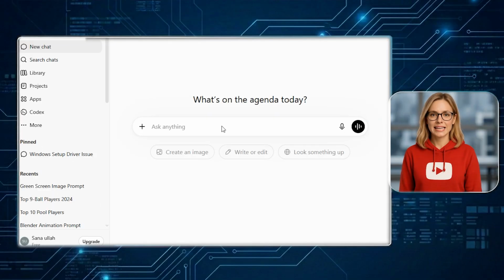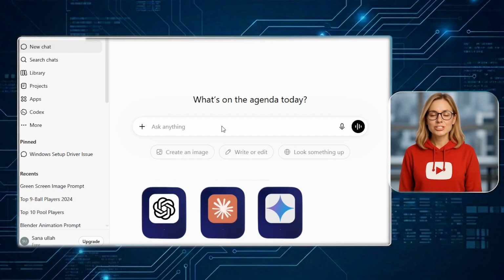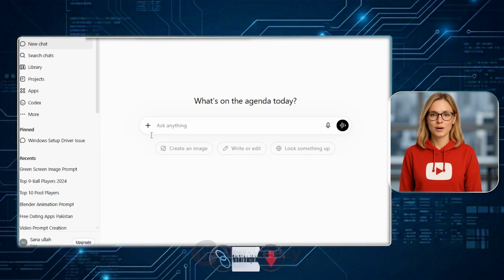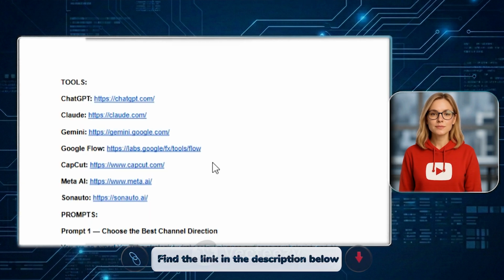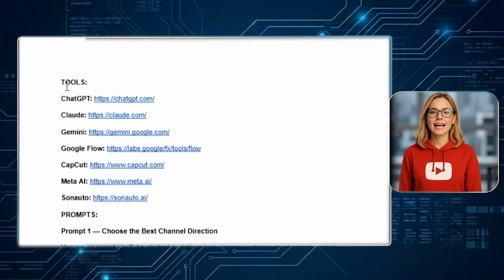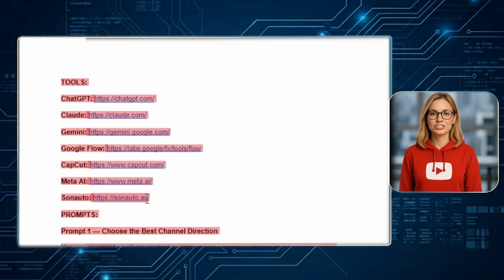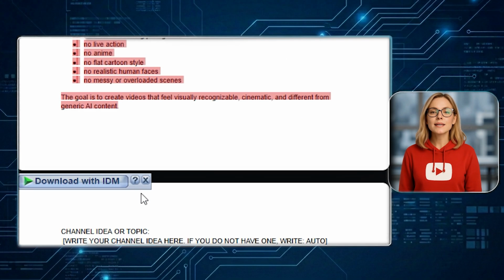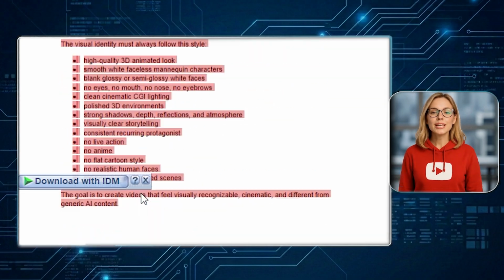The first thing you'll need is a free AI chatbot. It doesn't really matter whether you use ChatGPT, Gemini, Claude, or another capable model. Any of the free versions can handle the job. You'll also need the master prompt package that contains the prompts used throughout this workflow. Along with the prompts, you'll have access to links for the tools being used, plus several free AI resources for text and image generation. Later in the video, I'll show you where to get everything.